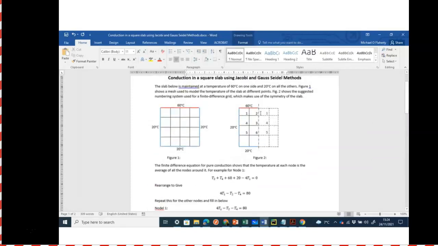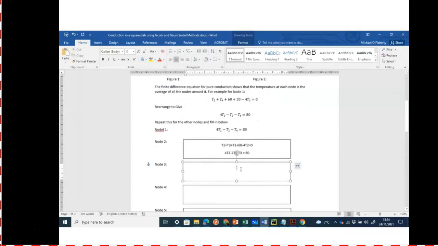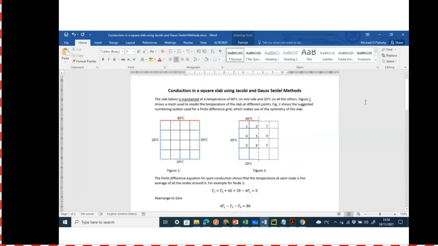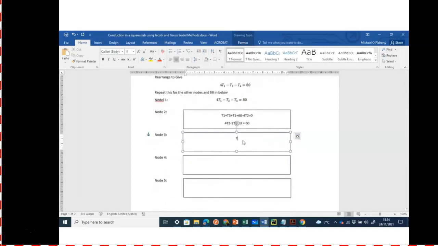So for node 3, it's connected to 2, 4, and 6, and 4 again. Node 3 is just pure conduction. So it's connected to 2, 4 twice, and 6. So T2 plus 2T4 plus T6 minus 4T3, and that's equal to 0 because there are no 60s or 20s there. So I rearrange that a little bit now. Get 4T3 minus 2T4 minus T2 minus T6 is equal to 0.